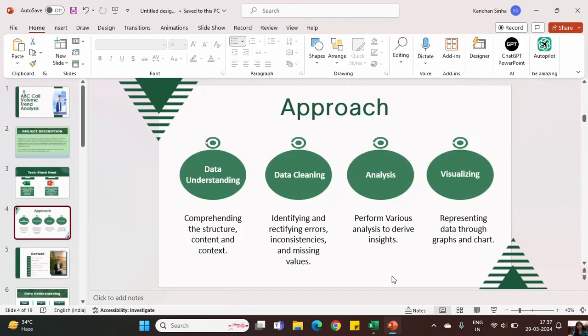The approach that I follow for this project: the first step is data understanding. In data understanding, I first comprehend the structure and context of the data. After that, the next step is data cleaning. In data cleaning, I identify and rectify errors and inconsistencies and handle the missing values. After the data cleaning process, the next step is analysis. In this analysis, I perform various analyses to derive insight, and after that, I visualize them in charts and graphs.